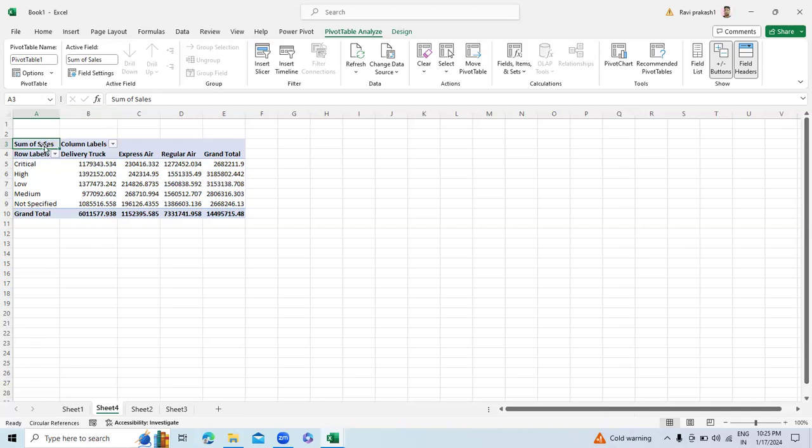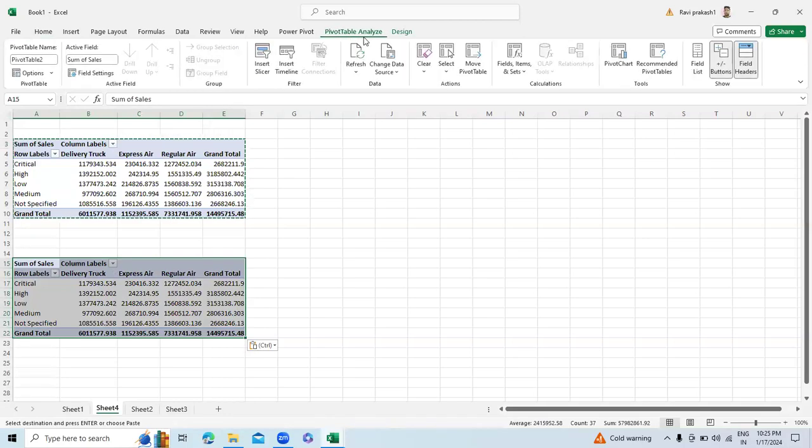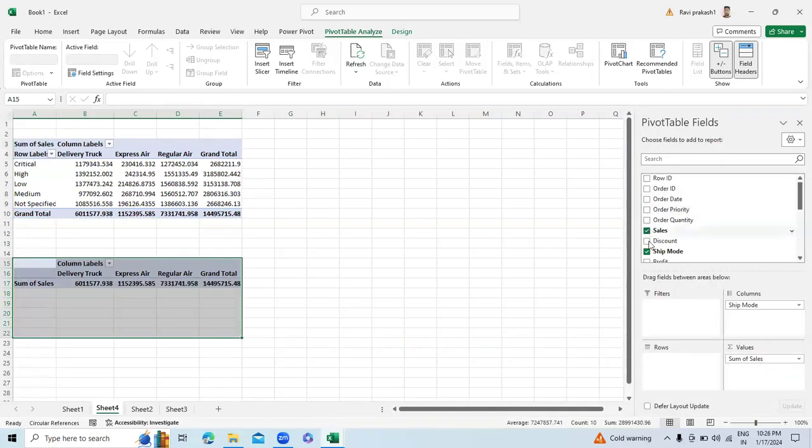Again, what if I want to create more reports, right? So what I'll do, I'll just go here, copy this pivot table, we copied it here, and then I'll insert it here, right? Now as soon as you copy and paste the pivot table, here you can see the Pivot Table Analyze, then go to the field list, right? And here I'm going to remove this, Ship Mode, we removed all of this.